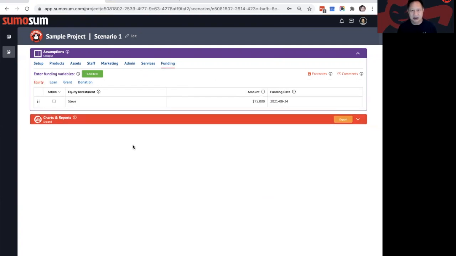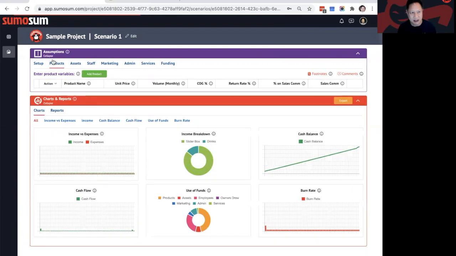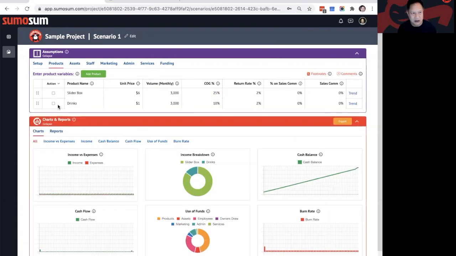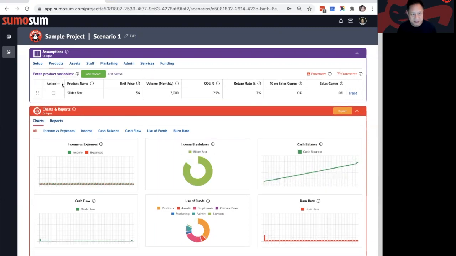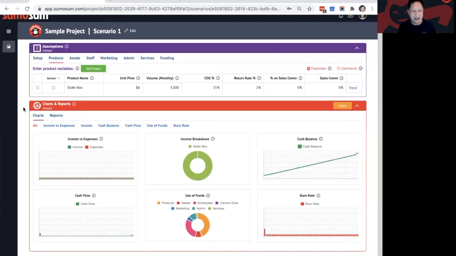The magic of SumoSum is as you're adding assumptions, you simply flip over and see your chart view. So you notice that when I put drinks in, this changed. If I go back to my products area and I don't want drinks and I want to just remove them from here, I'll delete. And there you have it. You'll see it's real time. So this is a pretty fun way to model your business and see it come to life.